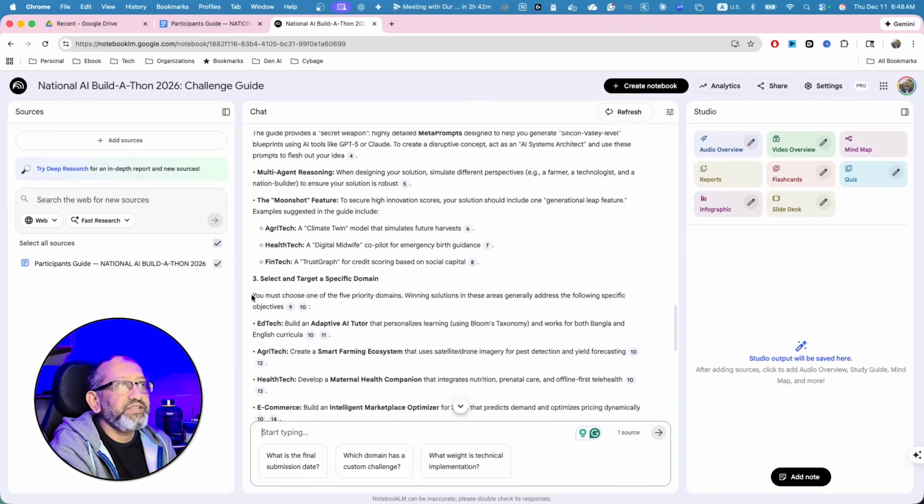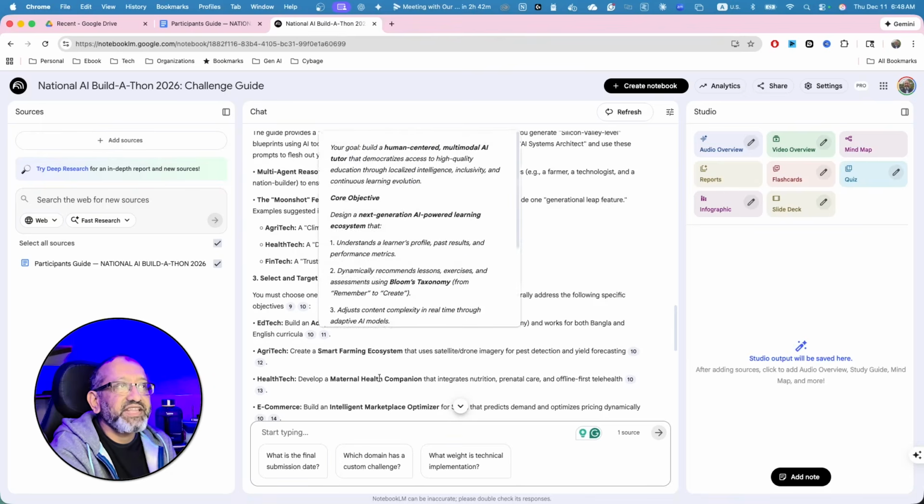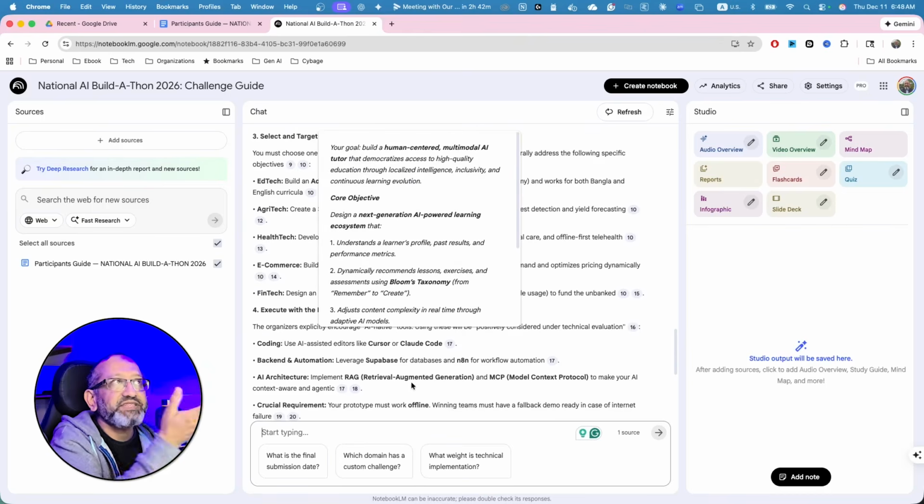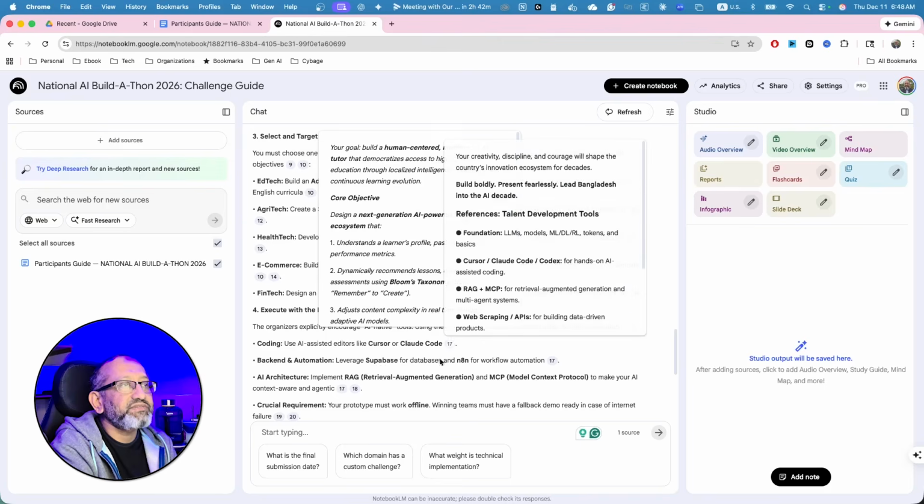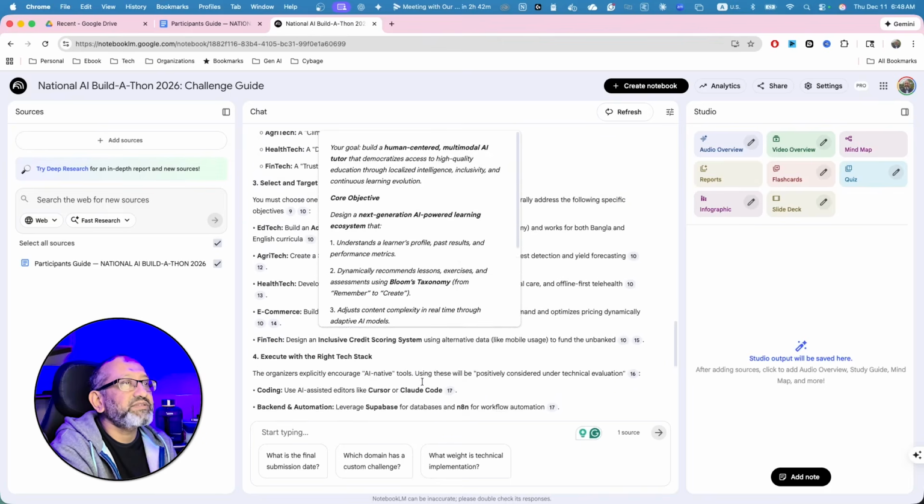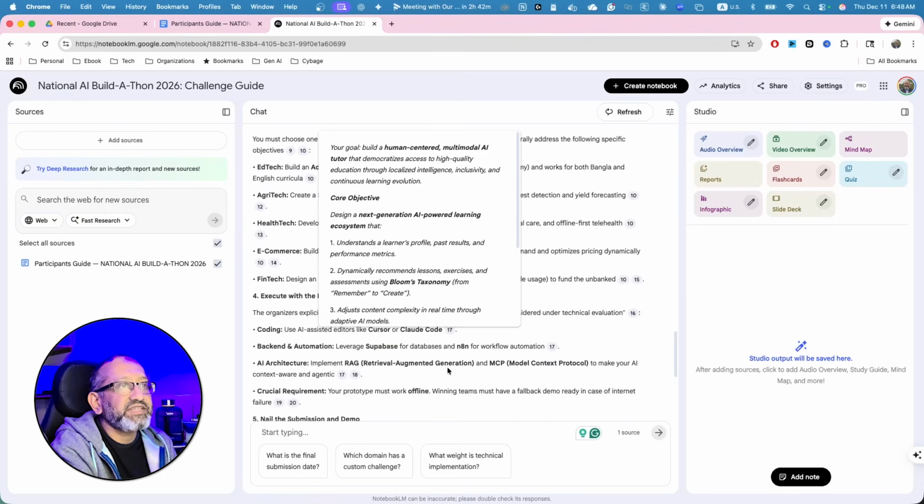Target a specific domain. You must choose one of the 5 domains, because if you don't choose a domain, then you are not judged. Basically, EdTech, it gives you some guidance, and that makes it easy for you, because otherwise it's a 55-page document. You might have to read it over and over. So it says that for backend automation, you can leverage different technologies. Also, it told you that you can use retrieval augmented generation. The AI architecture should be using RAG and MCP. Of course, we want people to understand the latest technologies.